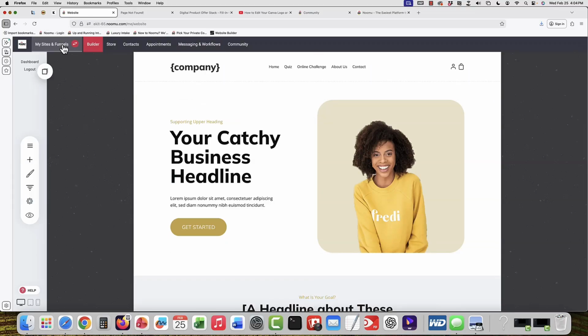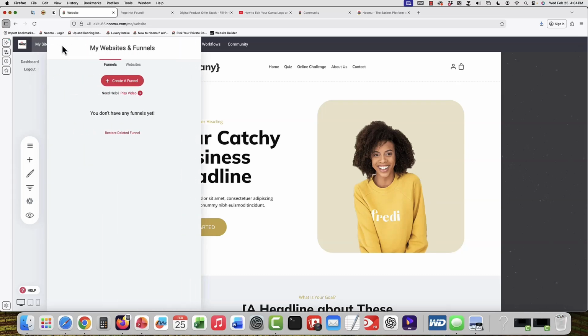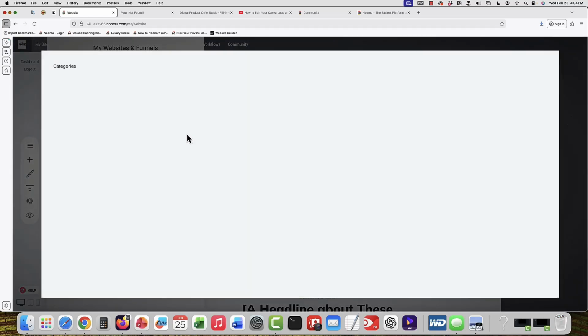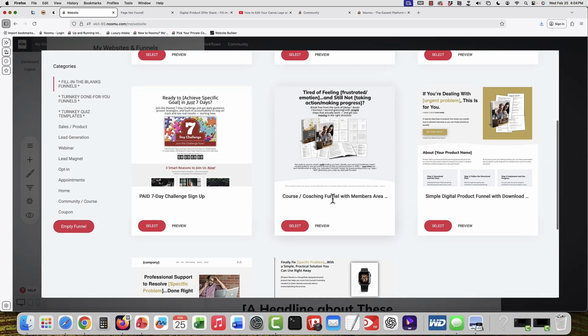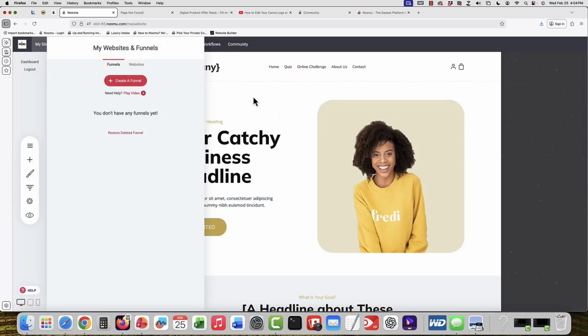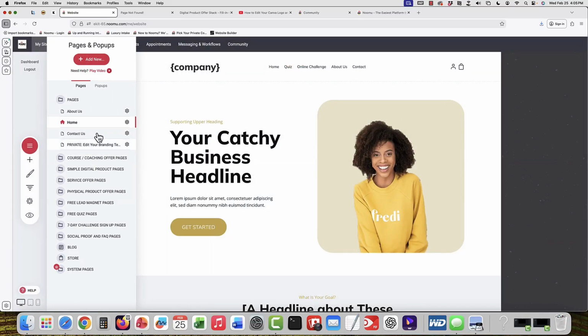So if you're trying to add it to an existing website and you're not using this template, you would go to My Sites and Funnels. You'd go to Create a Funnel, and you would go to the Fill in the Blanks funnel, which is the default category, and it's here. So you would just select that, and then you'll be able to work with it. So we're just going to go ahead and go to here.